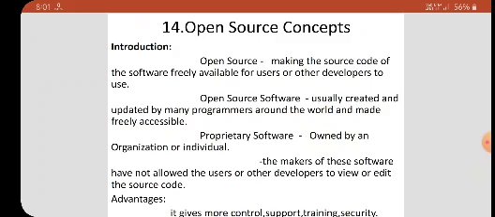And then open source software. What is open source software? It is usually created and updated by many programmers around the world and made freely accessible.